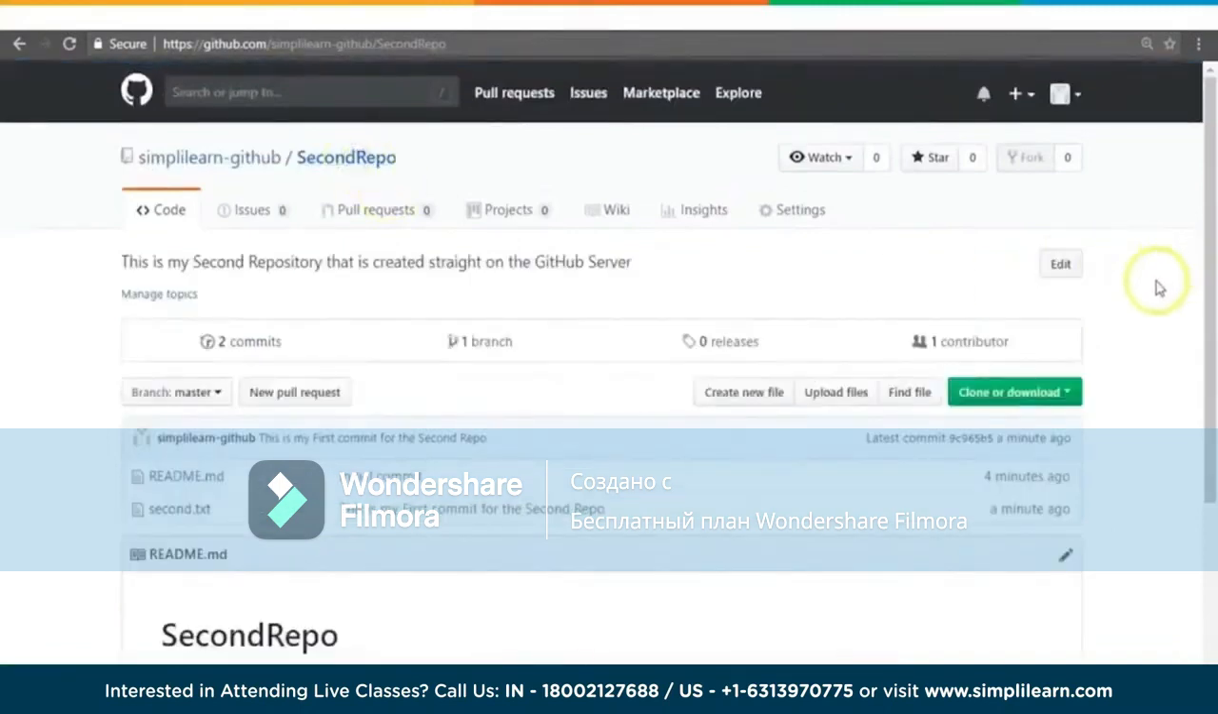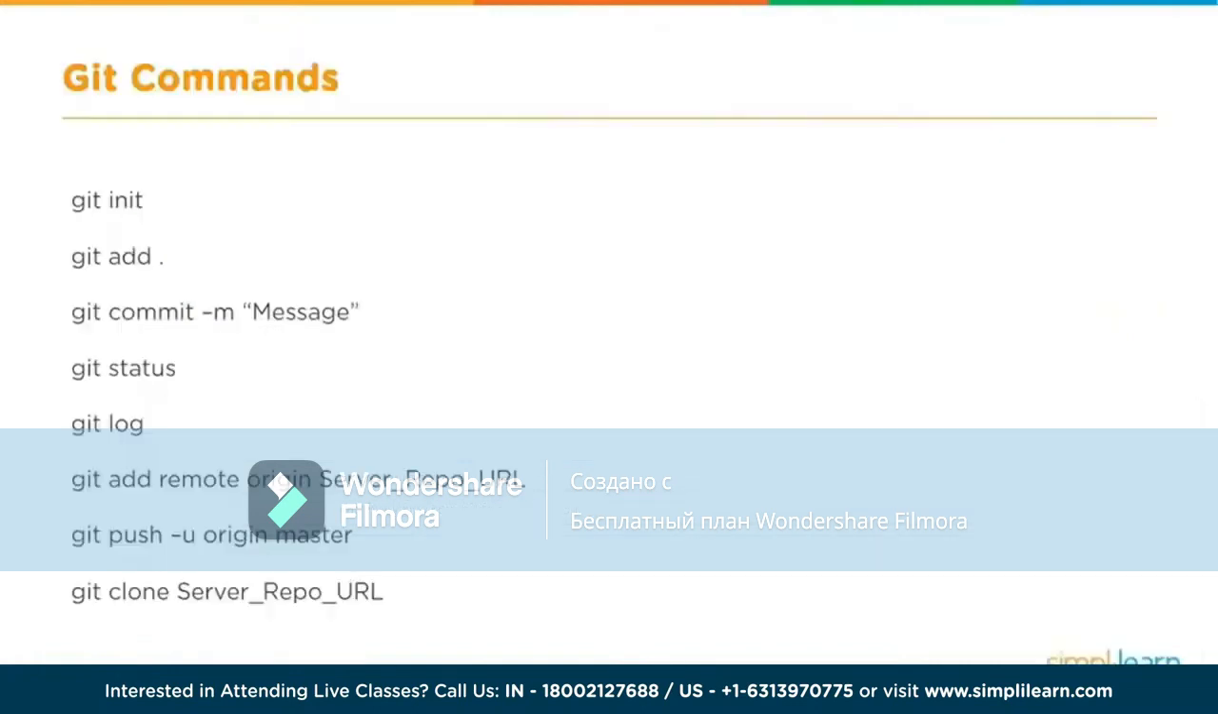Now this completes the tutorial where I created a repository on the server, cloned it, made some changes to the repository and pushed it to the server using SSH. A quick recap of all the git commands that we ran till now.